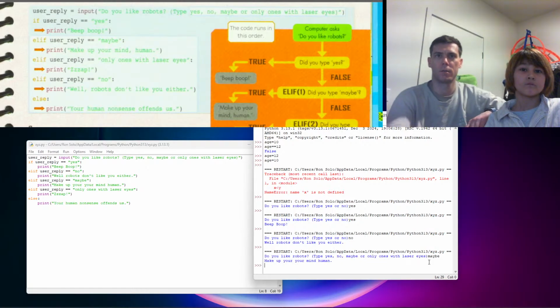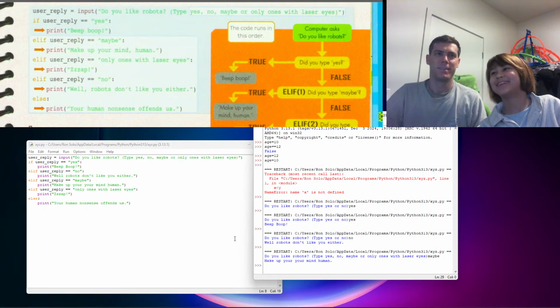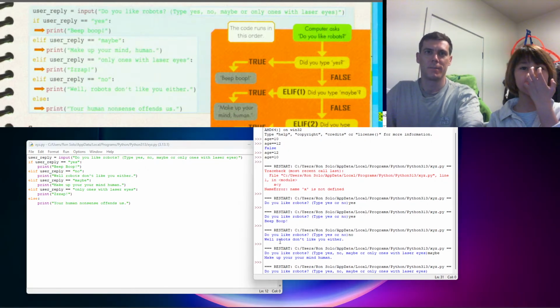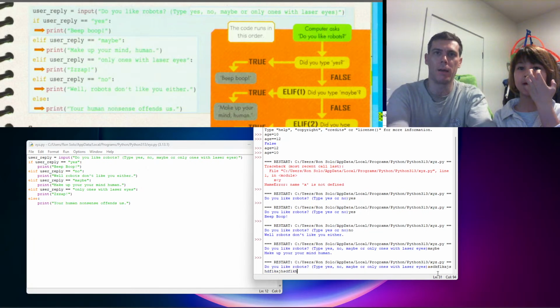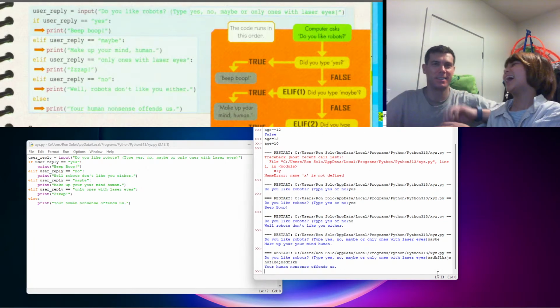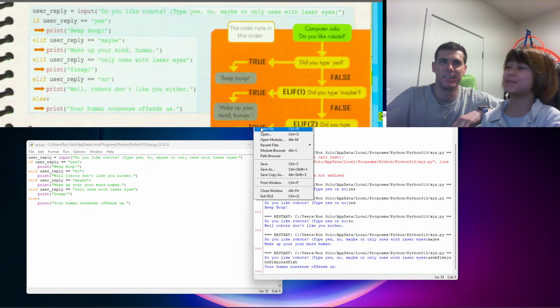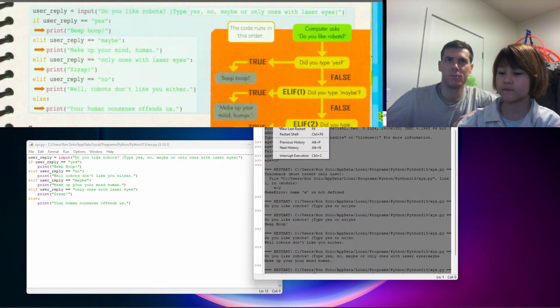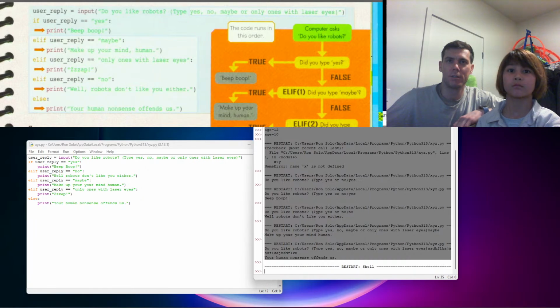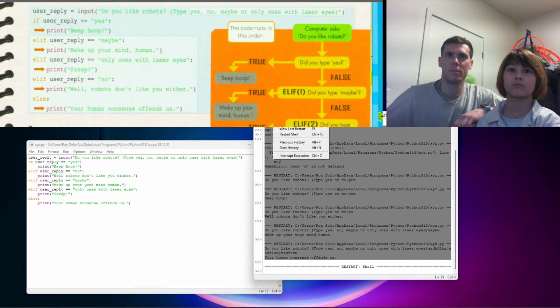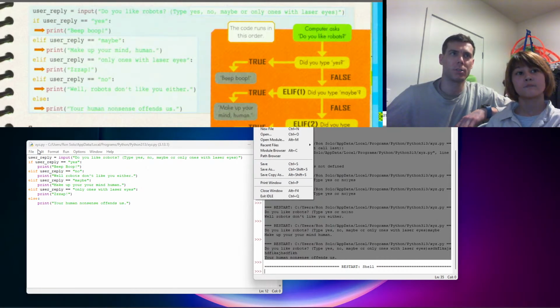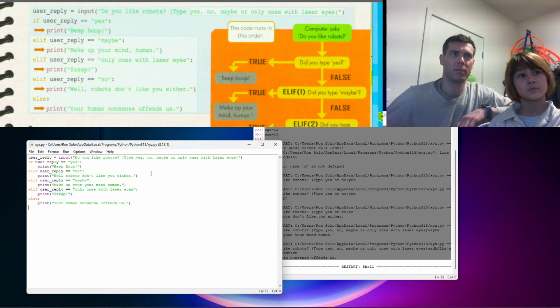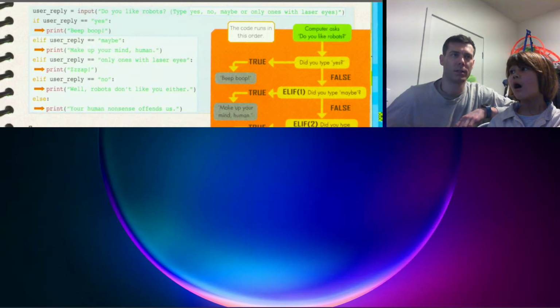Maybe. Make up your mind, you. But we need to get. Yeah, we'll run it again. And go, la la la. And say, your human nonsense offends us. Dad, we need to. How do we get rid of all this stuff? On the shell, restart. I want to clear the shell. Interrupt execution, debug. Okay, we'll just save this. Save it. No, I saved it.